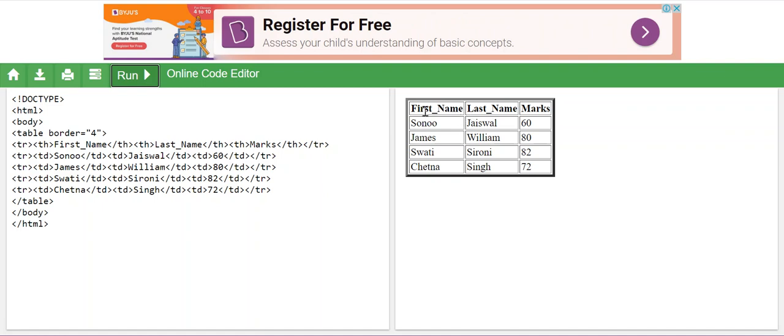So the size of the cell will be the longest length. First name is the longest data in the first column, so that will be the maximum length for that column. Similarly, marks: the first row, third cell has the marks data, so this data will occupy more space. That is the maximum space any cell in the third column occupies, so that will be the maximum length.